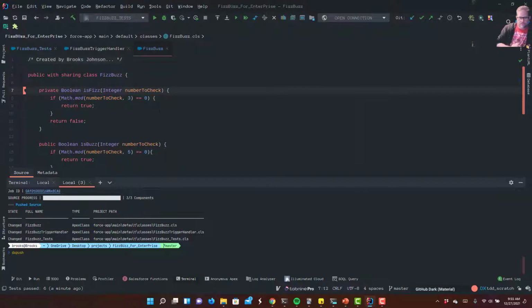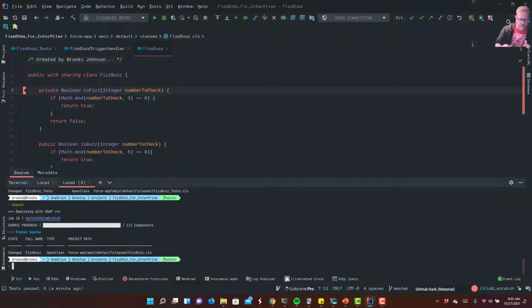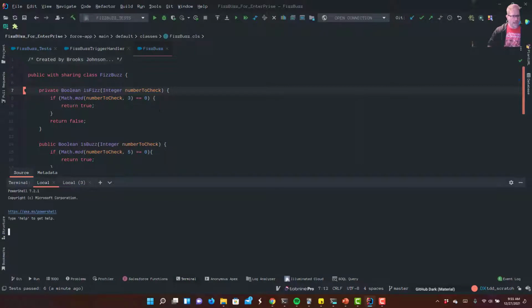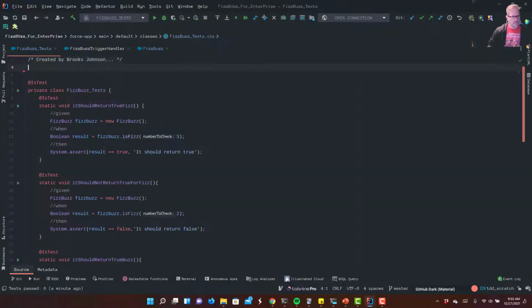Something I'm a big advocate of, or believer in, is that it's really hard to refactor effectively, or refactor fearlessly, without good tests. So now that we have refactored and deployed that up to our environment, we don't need to be in our terminal. Let's go back to our tests and let's run them.